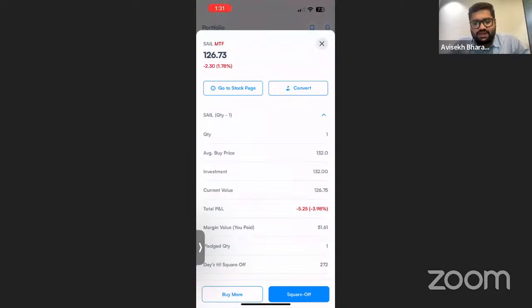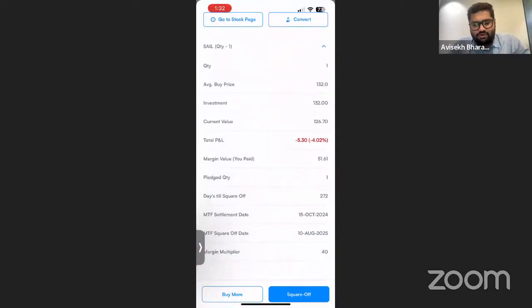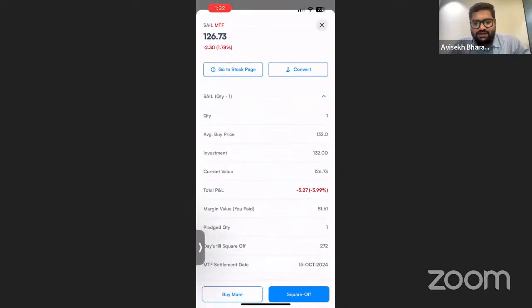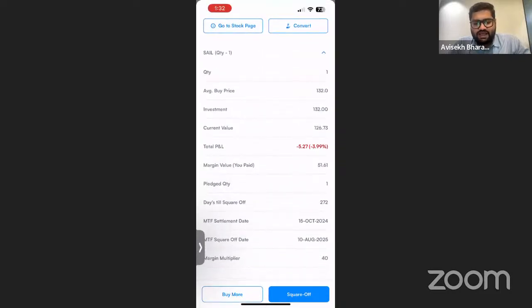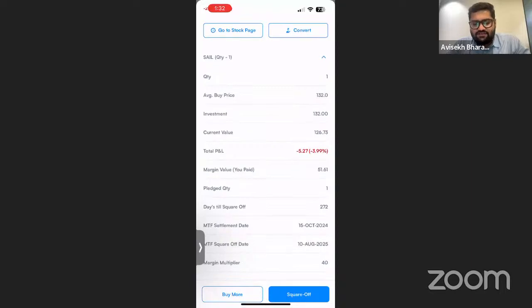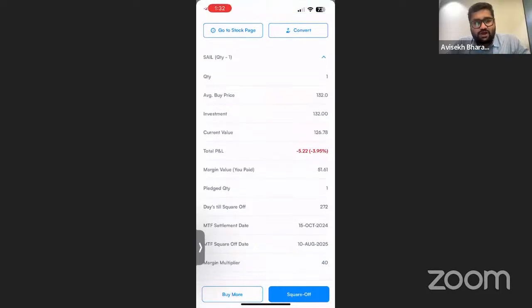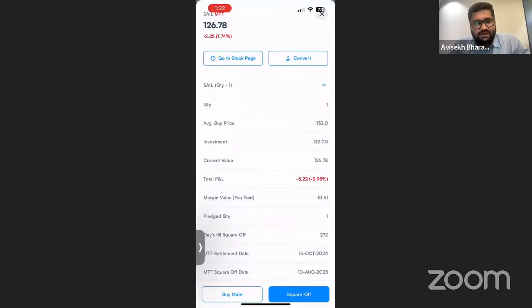You will get details. If you want to convert, this convert is convert to delivery. Down there you can see buy more and square off. If you select square off, you will square off this position, right? In this page, you can actually see the average buy price, the investment value, the current value, the margin paid by you, the pledged quantity that you have pledged, and days till square off. 272 days till square off. And it's also written the MTF square off date. So that details also will be available on this page.